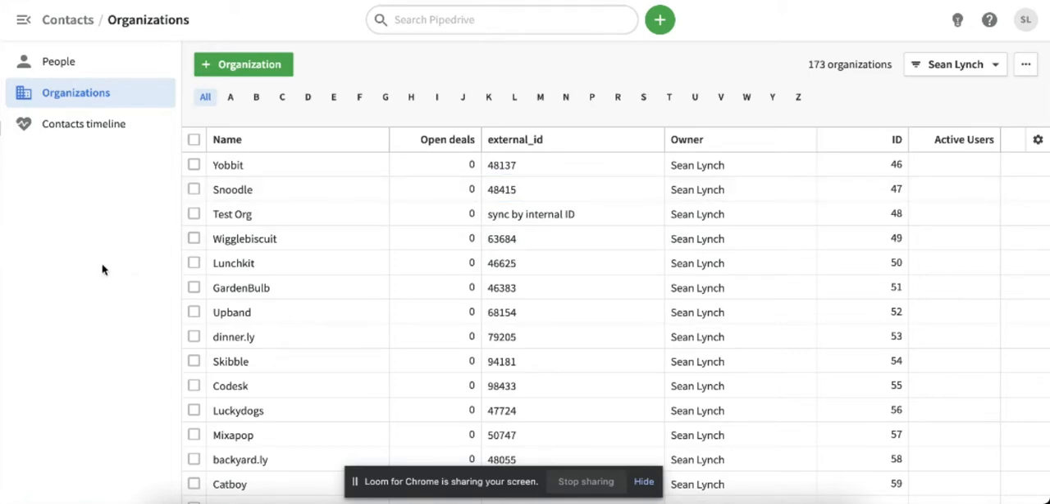Starting off here in Pipedrive, I'm in the contact profile section, and you can see we have both organizations and people contact profiles. I'm going to show you how you can pull data into either of these contact profiles depending on your use case. In this case, I've created a custom field called active users, and as you can see, this column is completely empty. This is where Census will come in to populate these fields with data from your warehouse.